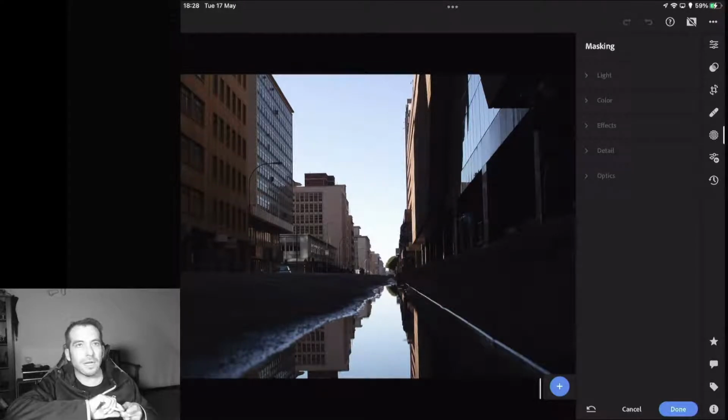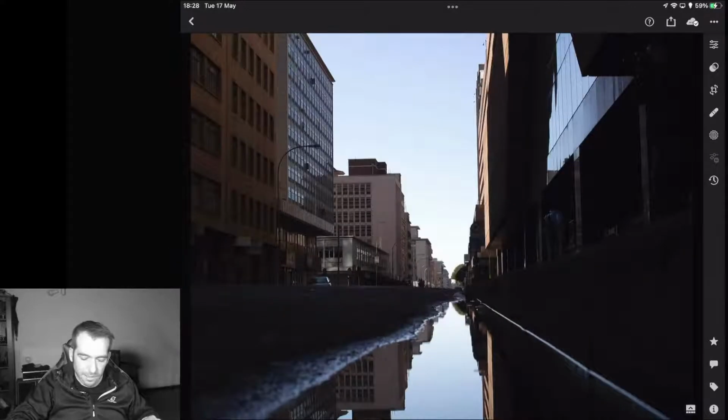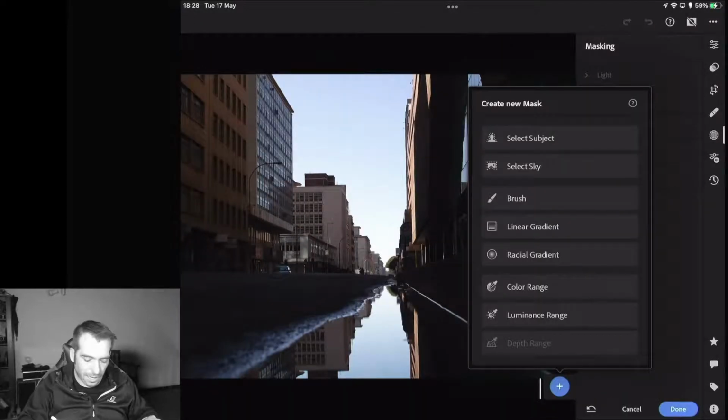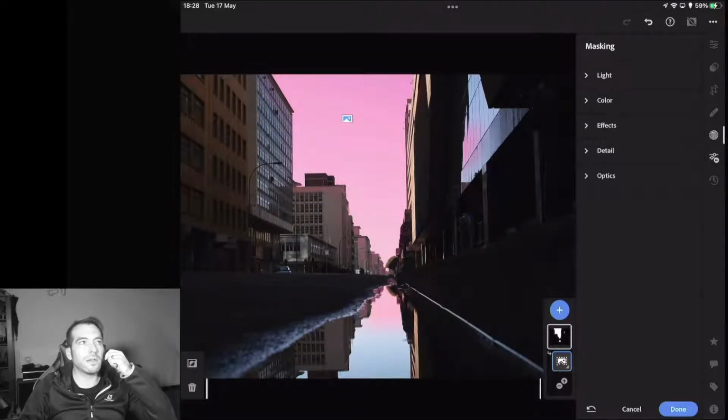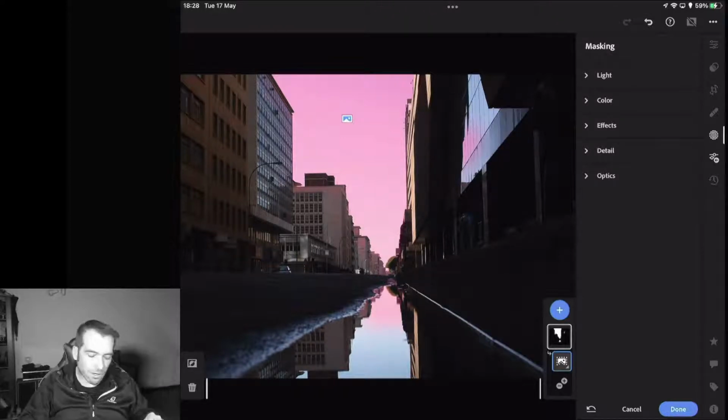So let's continue with our second image. We're going to go to masking again. We're going to add a mask again. We're going to select sky. What Lightroom is going to do now is try to select the sky for me. There we go. So we've got a sky mask.